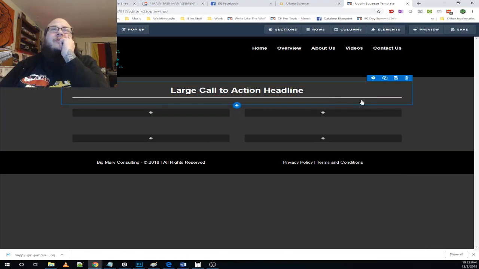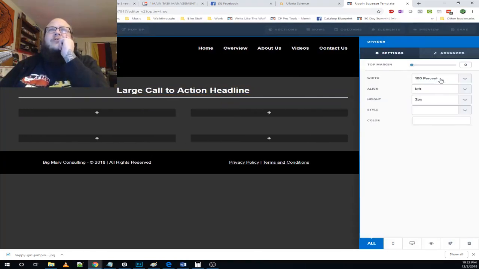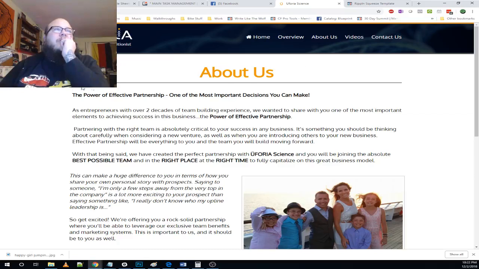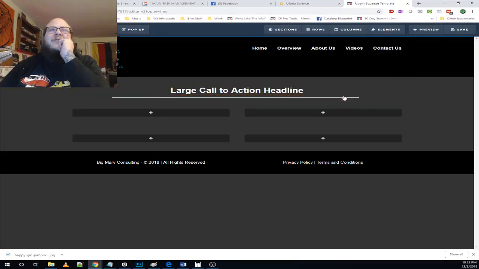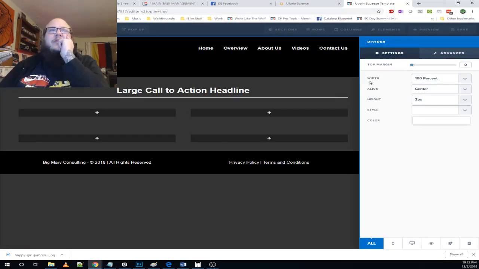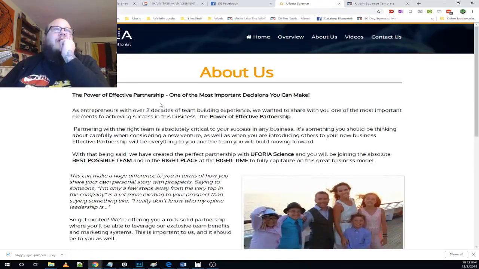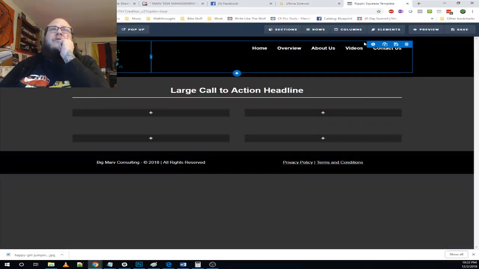Alright, if you don't want it to take up the whole page, you just change the width. 75. Let's go ahead and center that. But that does go the full width, so let's go ahead and change that back to 100. 100. Alright, and then we got a subheadline.